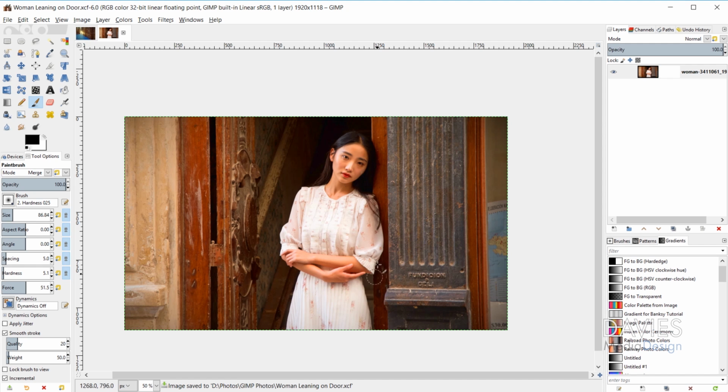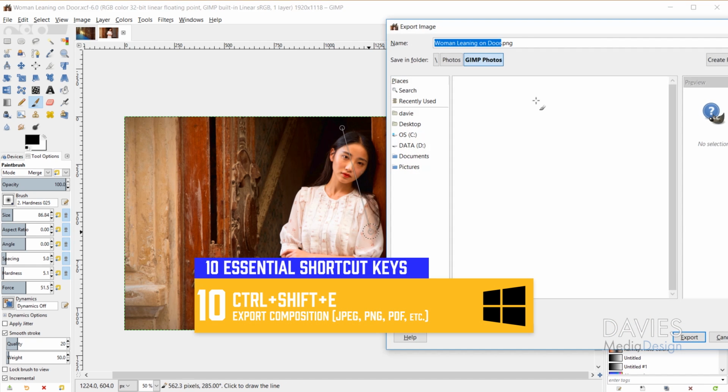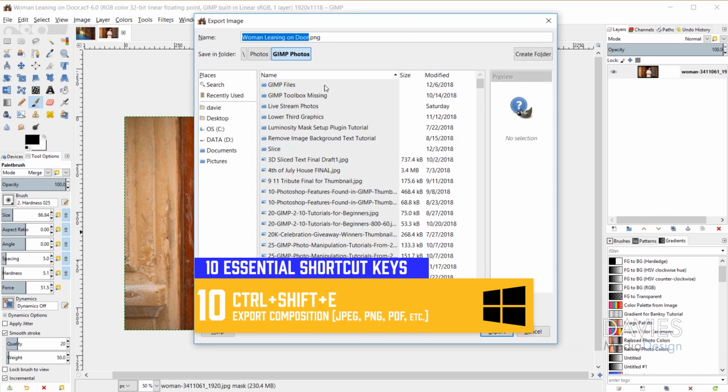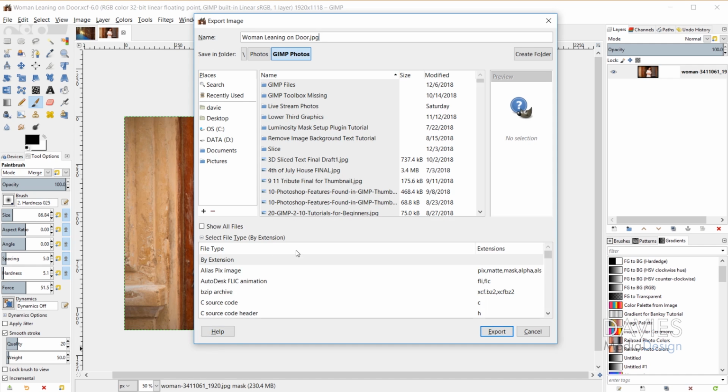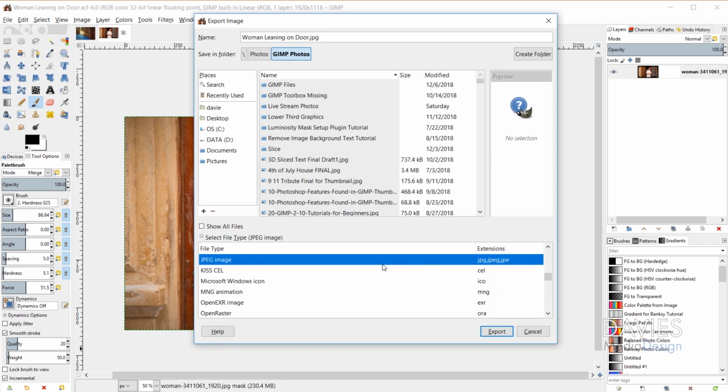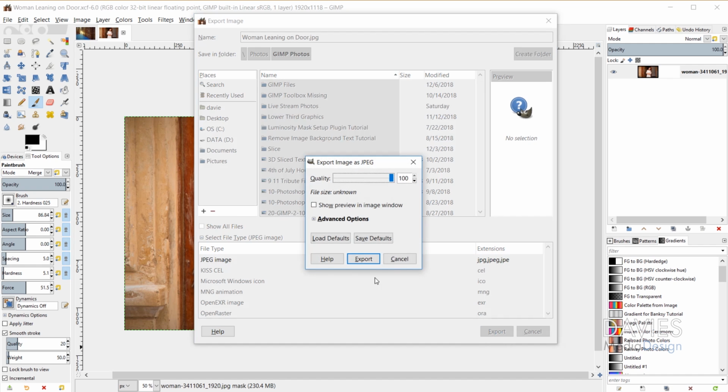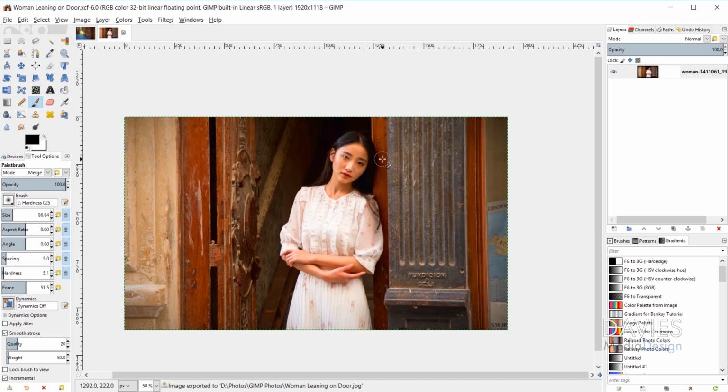On the other hand, if I want to export this as something other than a .xcf, I can hit Control-Shift-E, and that'll bring up my Export Image dialog box here, and you'll see this is saving this as a PNG right now. I can change this to JPEG by manually typing JPEG, or I can come down here to select file type by extension and choose any of the file types that GIMP supports. There's JPEG right there, and I'll hit export, turn the quality up, hit export again, and there we go.